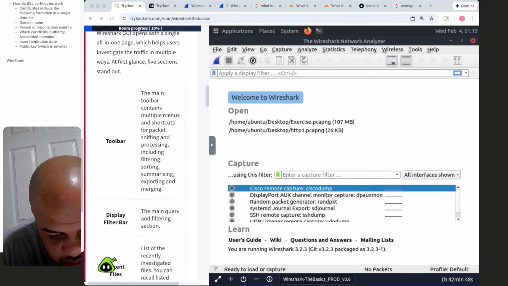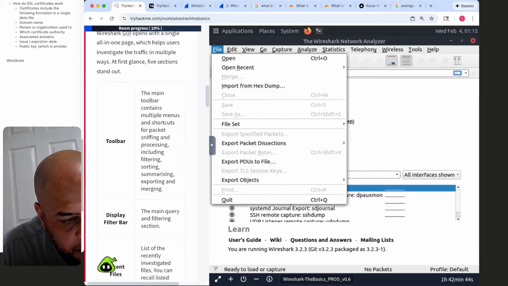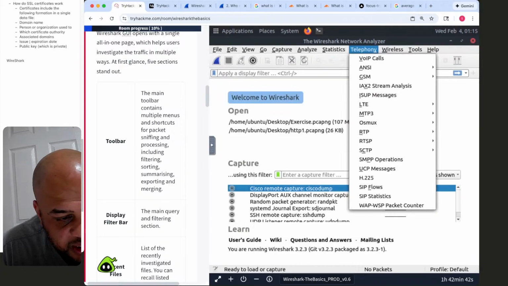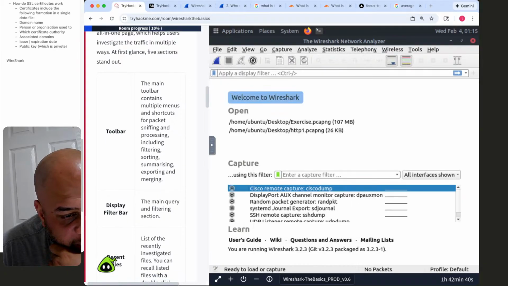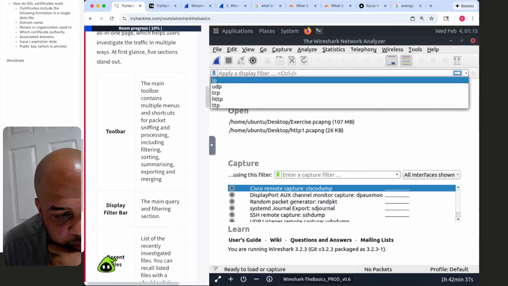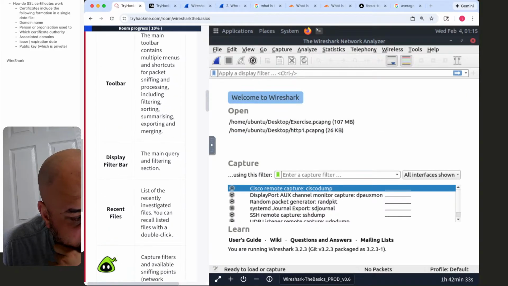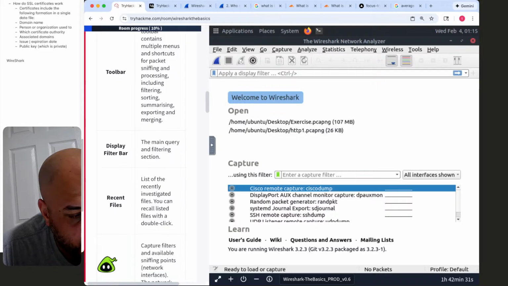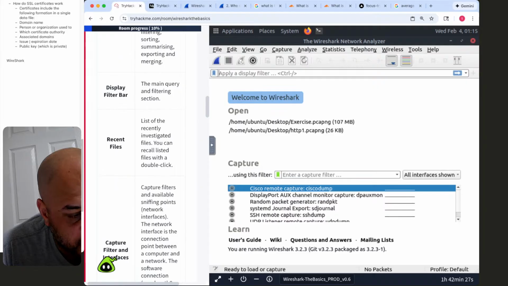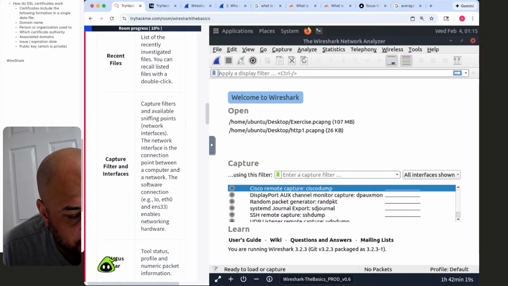Does this export out to... I'm assuming this is the main toolbar. Display filter, this is UDP, TCP, HTTP, the main query and filtering section. Recent files, a list of recently investigated files. You can recall listed files with a double click.